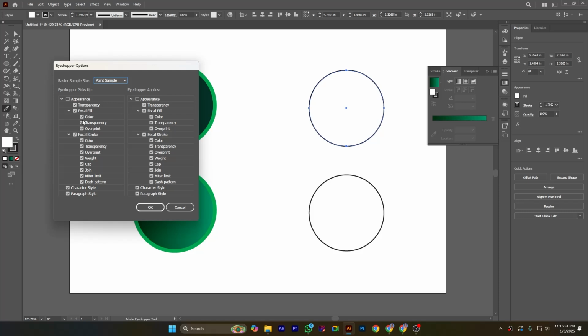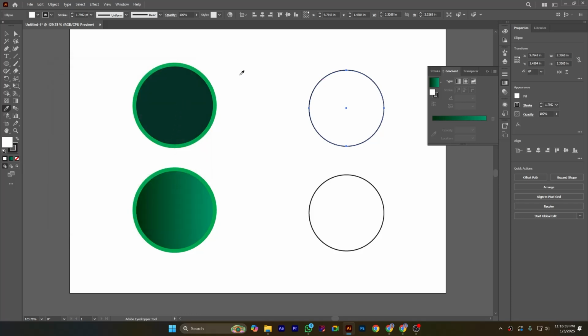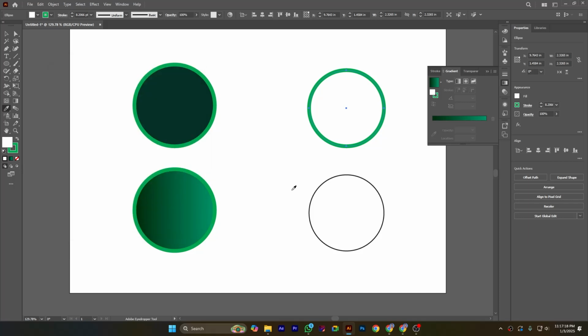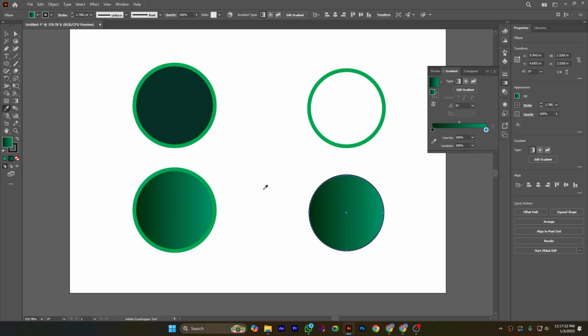So if I uncheck focal fill, you can see this shape was selected. So I am clicking here. You can see it only copied the stroke as the fill option was disabled. So I am now selecting focal stroke. I uncheck it, and I am holding down Ctrl, selecting this shape and clicking here. You can see it only copied the fill.